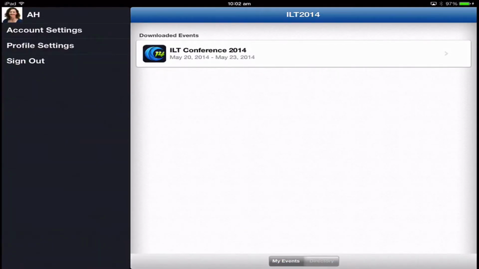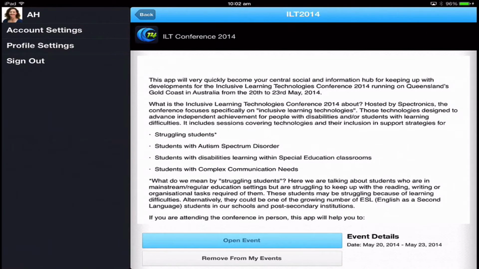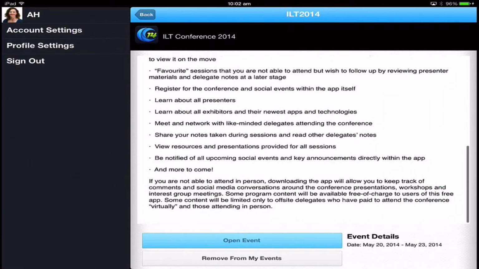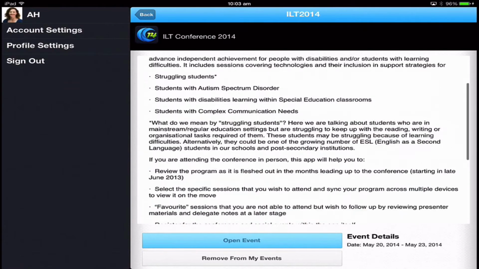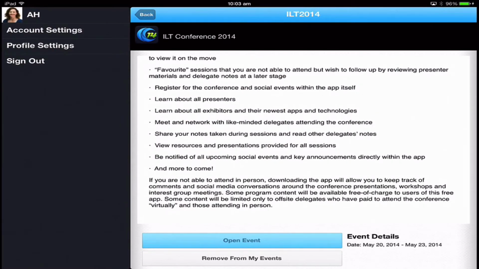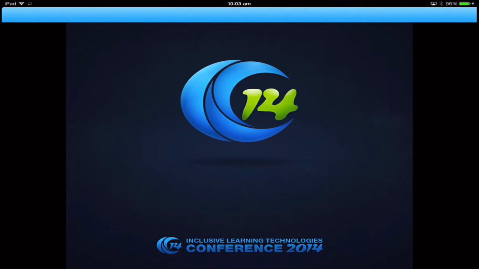So now I've done those things, I've looked at my account settings and my profile settings. I'm now going to go in and have a look at the conference app. So here it is. Basically, this is going to be our information and networking hub, where you'll be able to share notes taken during and read other people's notes. As I said, it's about networking. You'll be able to review the resources and the presentations, all the information about the speakers and everything. So let's go ahead and open this event.